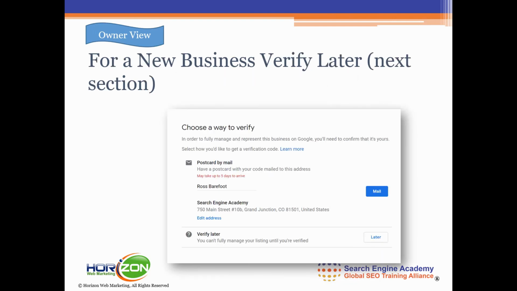Now, finally, once you've done that, Google doesn't allow you to just create businesses out of thin air. They actually are going to ask you to verify that your business is for real. We'll talk about verification a little bit later, but what I'm going to say is if you're setting up a new business at this point in time, I'm going to recommend that you select the choice that says verify later. Now the reason for that is that in a moment, I'll show you how you can go through and optimize your listing.